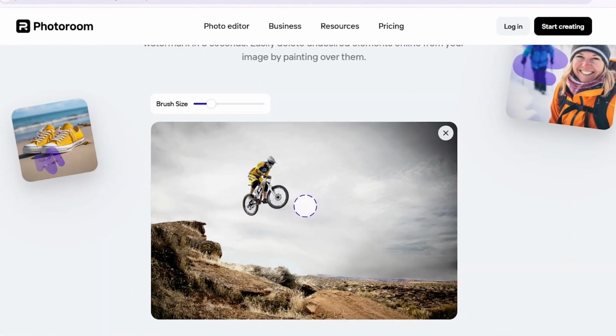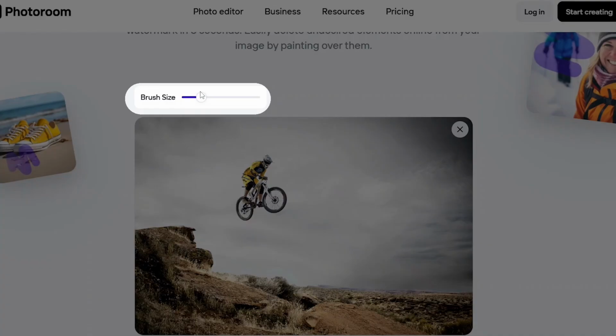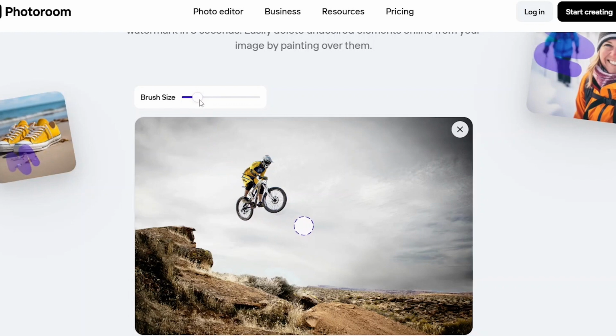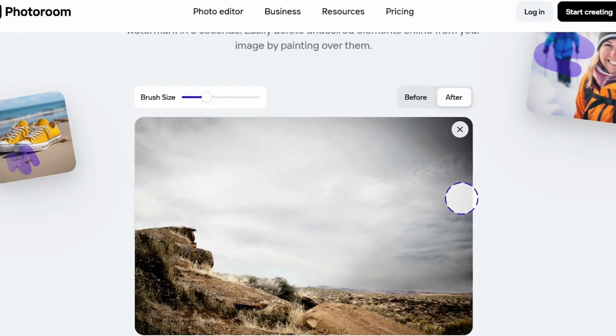Here's an image of me wanting to remove this person. Above, you will see the brush slider. Simply adjust the brush size to your liking. Paint over the unwanted object precisely, and in just 15 to 20 seconds, boom, it's gone. Take a look at this. Before. After. The precision is amazing.